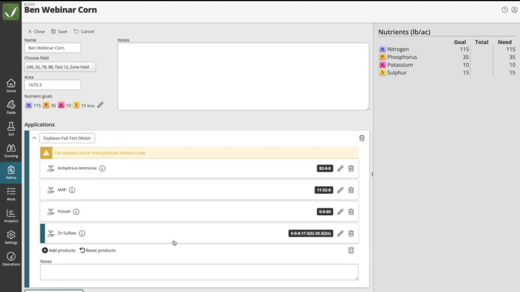But because I didn't set rates, we can now do that within this blending process. So think of it as just sets of products that maybe different clients have different preferences on the products they want to use based on the time of the year. And so with this, we can give this application different names. We can leave it as soybean fall fert.